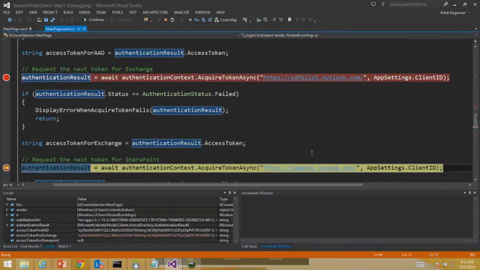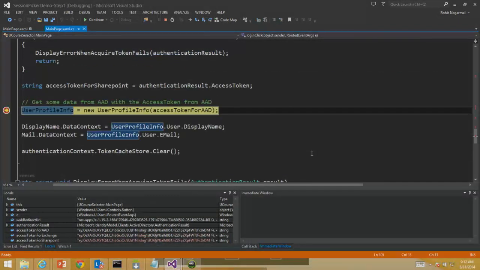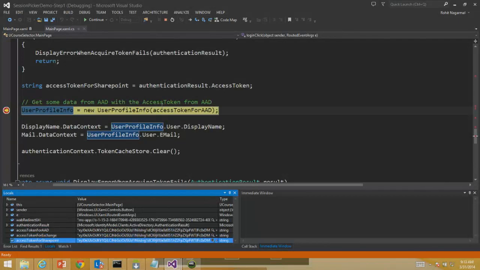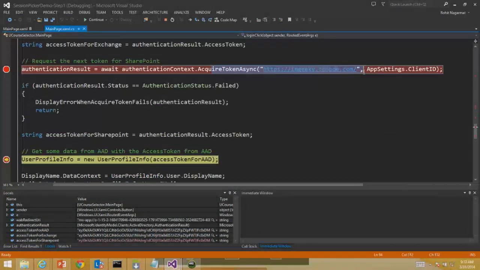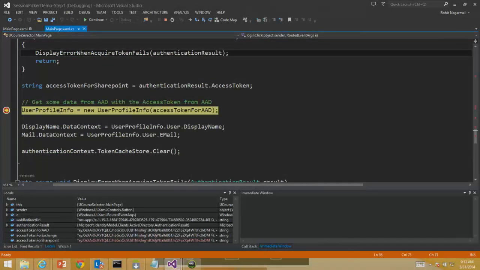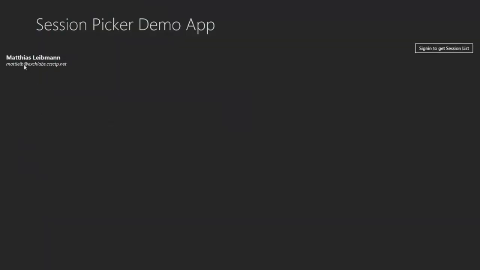But I'm not getting prompted, and I'm not getting consented, because I already went through that. So ADAL was smart enough to do that. And now basically I'm having 3 access tokens: one for AAD, one for Exchange, and one for SharePoint. I quickly stepped over the SharePoint one. And then I basically can do real work. Just for you to see that something happens, I have a class passing in the access token for AAD to make an API call to the Graph to read my display name and my email address out of that. Wasn't that easy?